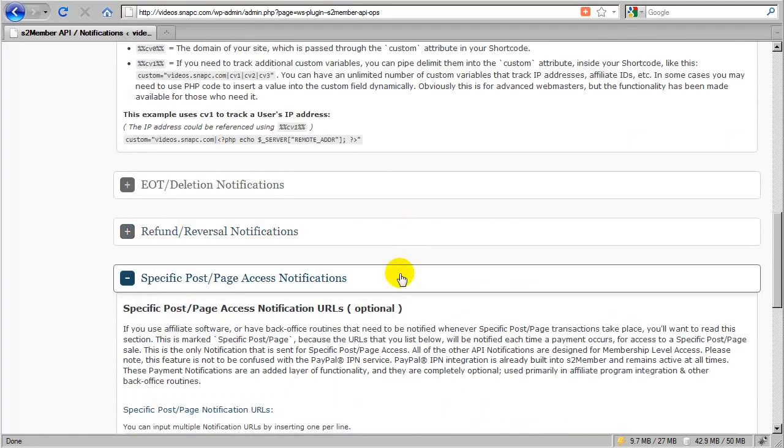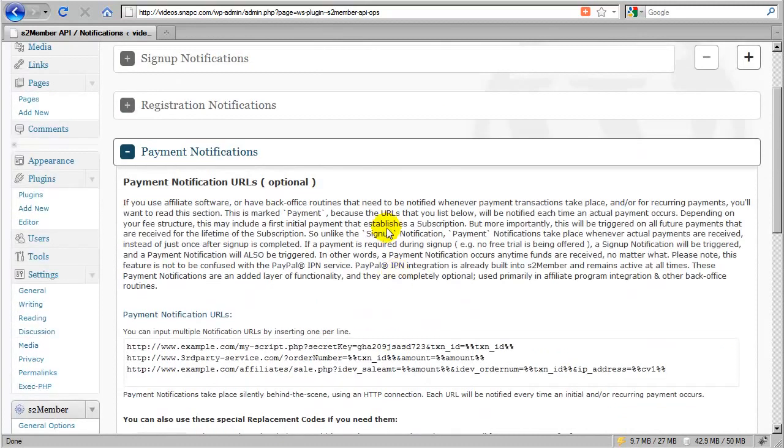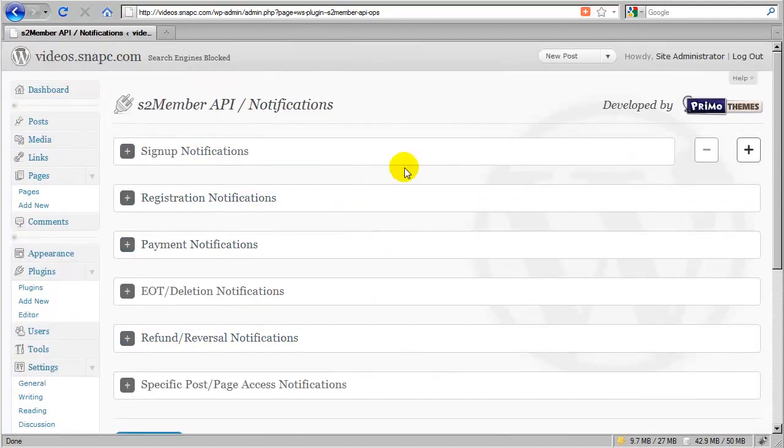Okay? And that is s2Member's API notifications. Very powerful. You can see how this could be extended into all sorts of situations. And if you have a developer that is working with you, chances are they will find a use for this one way or another. Okay?